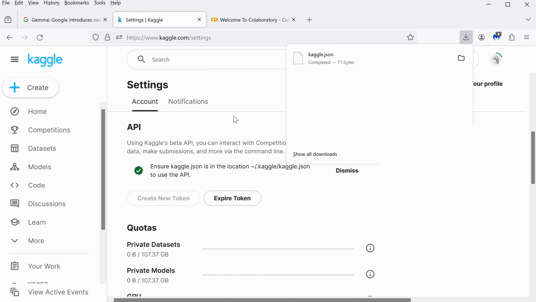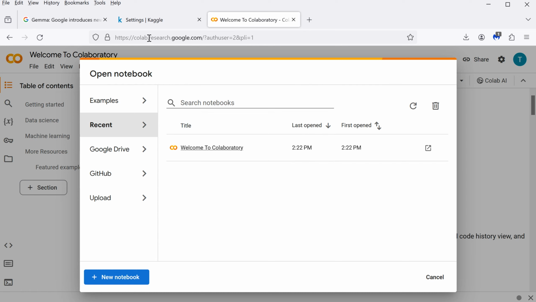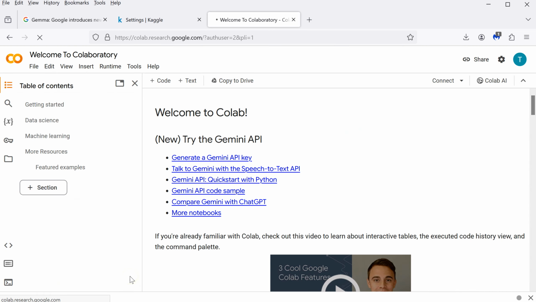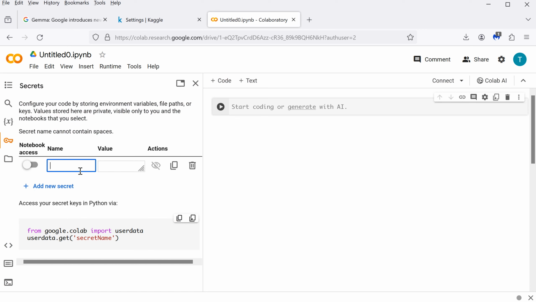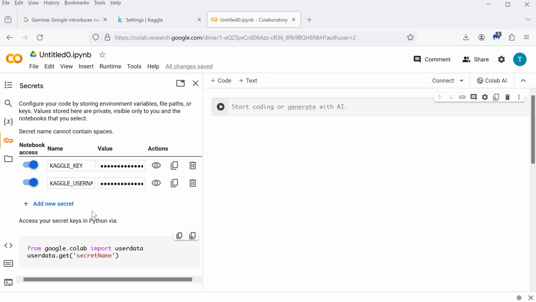So next thing we are going to go to colab.research.google.com, and once you go to this website and log in with your Google account, you will see this page over here. So from here we can create a new notebook, and in this new notebook we are going to add the Kaggle API we created in the previous step. We're going to create a secret key here and add the keys we get from the Kaggle website on this page. So I just added two keys to the secrets section.